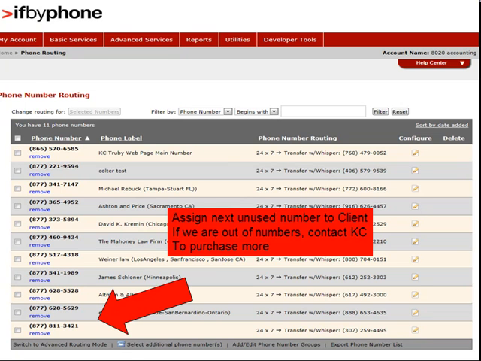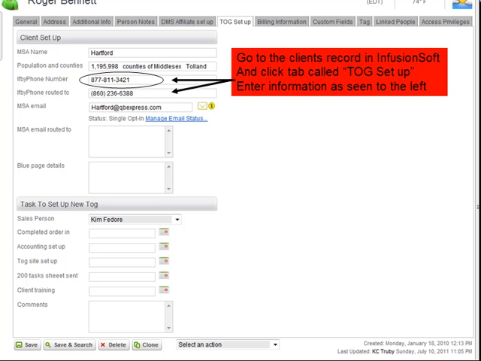Take that, capture that toll-free number, and then go back to Infusionsoft in this customer's record, and under the TOG Setup tab, enter the If by Phone number that you just captured off the If by Phone website. Below that, put the cell phone number that we're routing the calls to. So enter two pieces of information and then of course save and close.